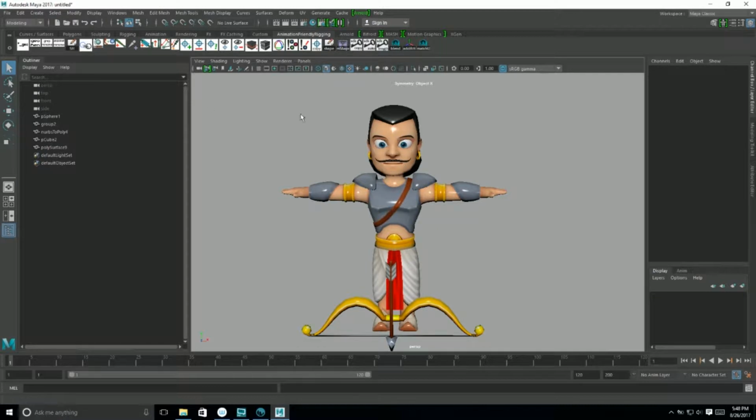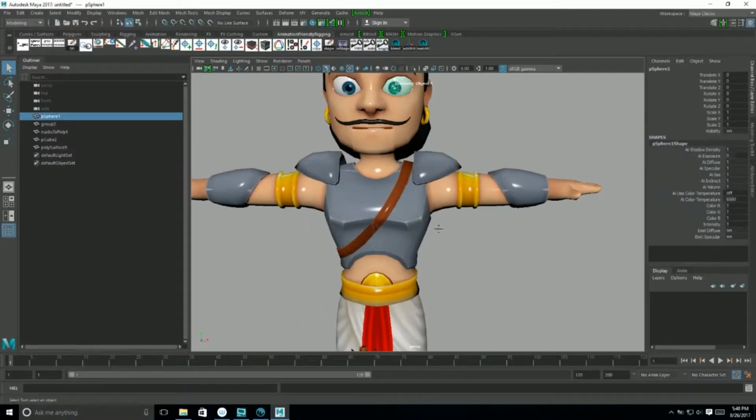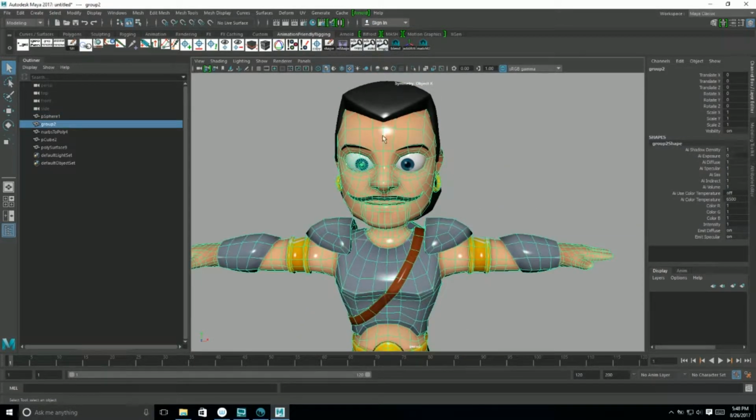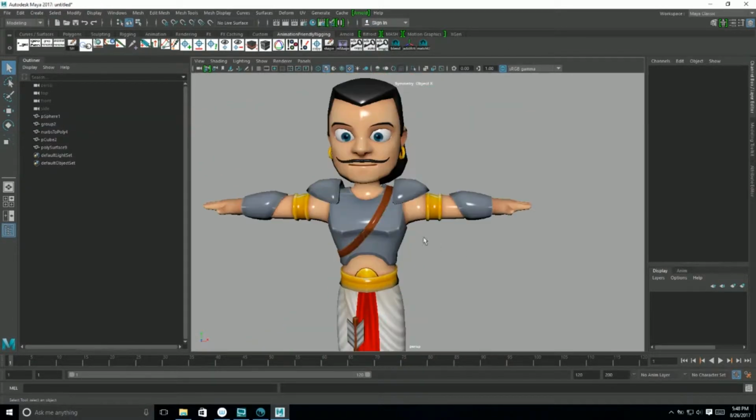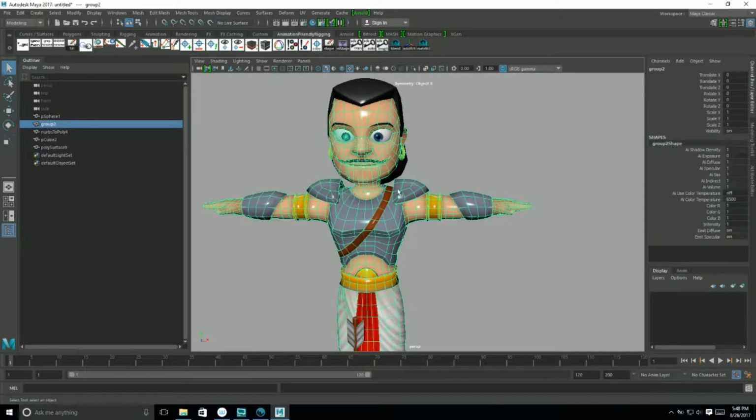Okay, but still it is not ready for the rig. The reason is we have to check the mesh. We have to optimize this mesh first. So let's say we have this eye over here and another eye, but there is a problem. This eye is mixed with all this other mesh. So first of all, we have to separate all these meshes.